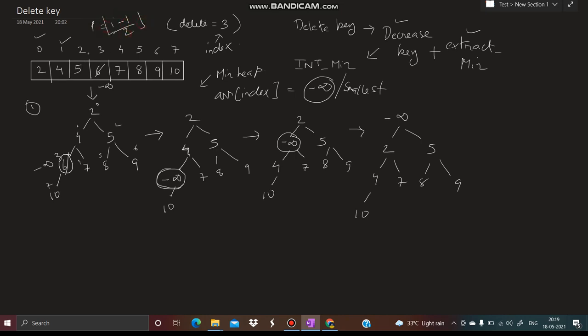And as we got the parent index, we'll be comparing the value with minus infinity. As minus infinity is smaller, we need to swap in case of min heap. Okay, so this is the first step.